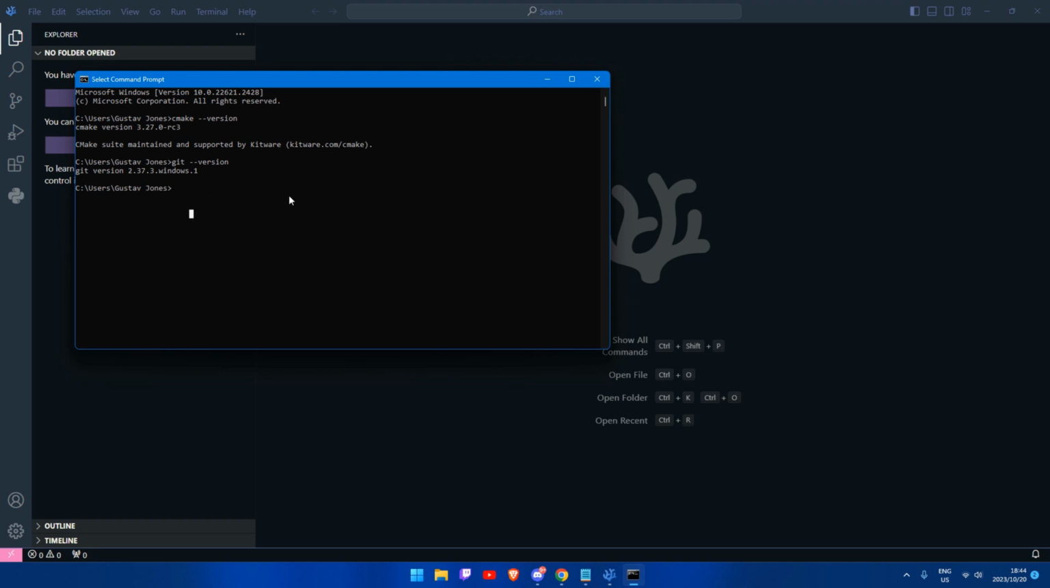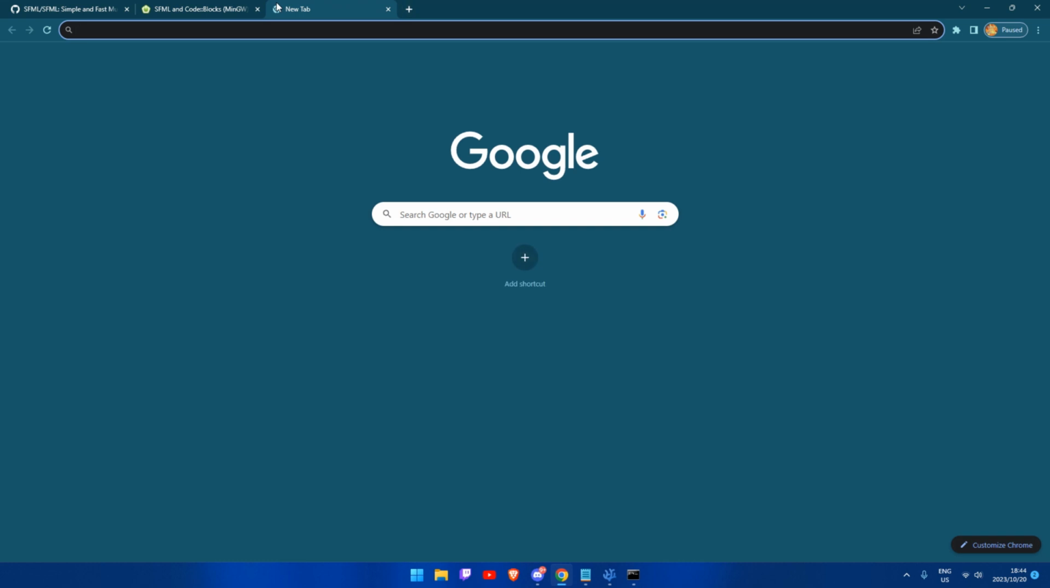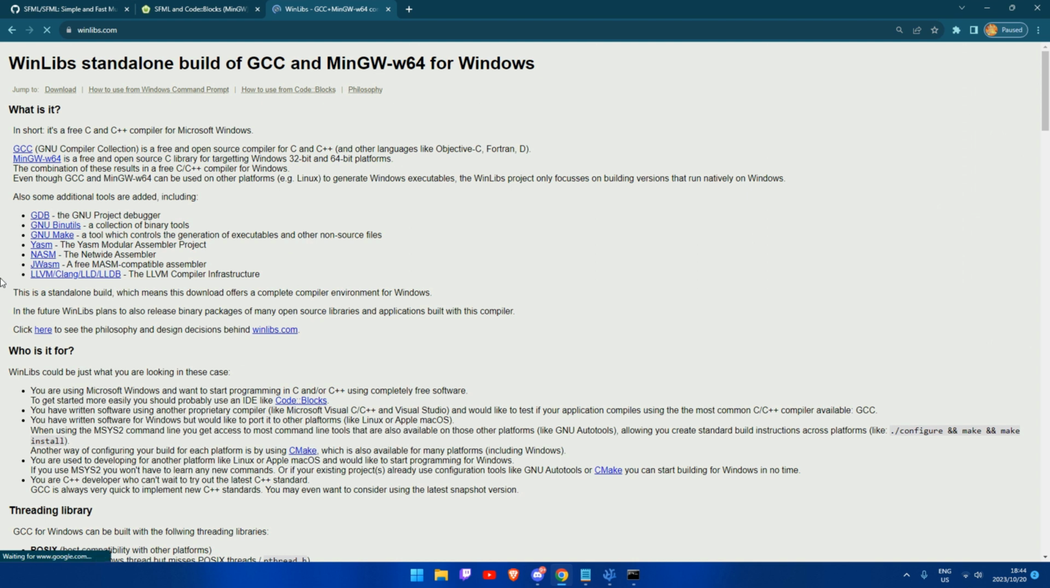Then the most important of it all is the C++ compiler. Now I will be using the MinGW GCC. That's not the right one. It's the MinGW GCC 13 compiler. It is the one listed on WinLibs as MinGW-W64. I really do recommend this compiler.